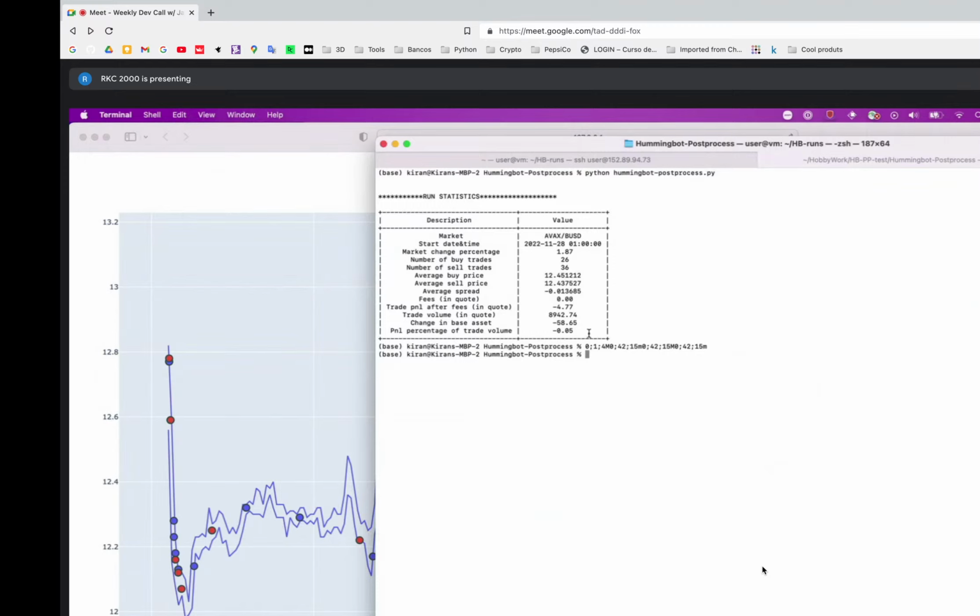Okay, so just some useful statistics for you to see how the bot has been performing in the interval that you provided. Here we can actually see that we've made a small loss of about $5, but hopefully this is offset by mining rewards, right? So that's what we're looking for here.